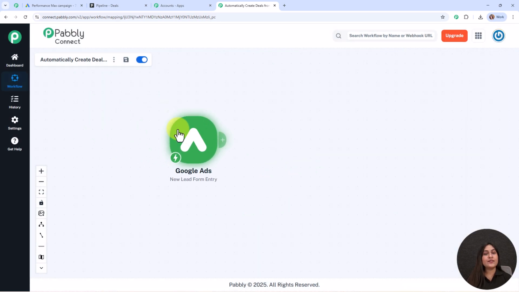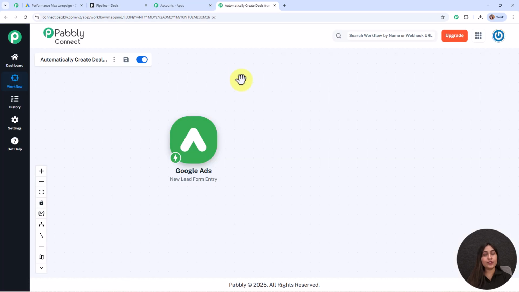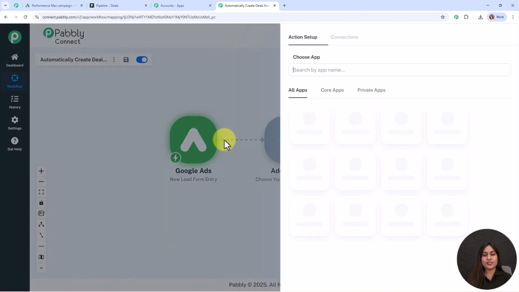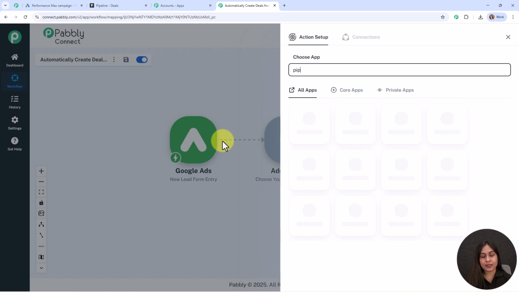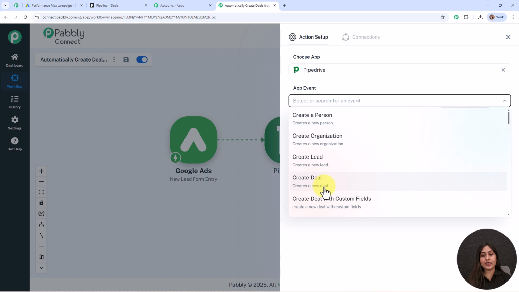Once we have received a new lead through a Google ad, then automatically I want to create a deal for the same in my Pipedrive account. Before creating the deal, we are going to create a person for the same in our Pipedrive account. For that I'm going to add an action step over here, and I'm going to select my action application as Pipedrive, and my app event as create a person.